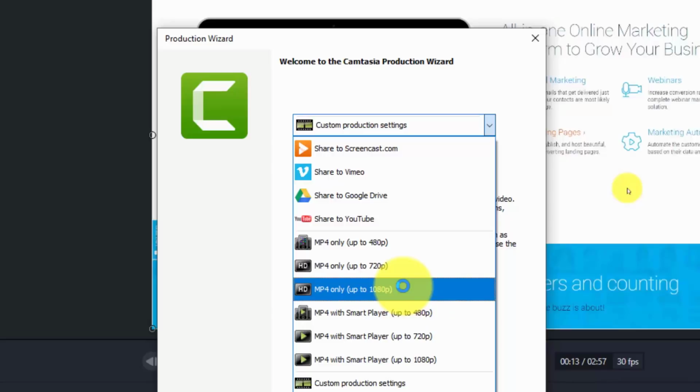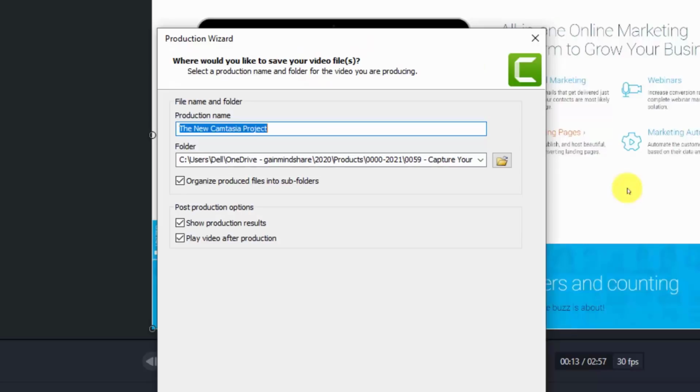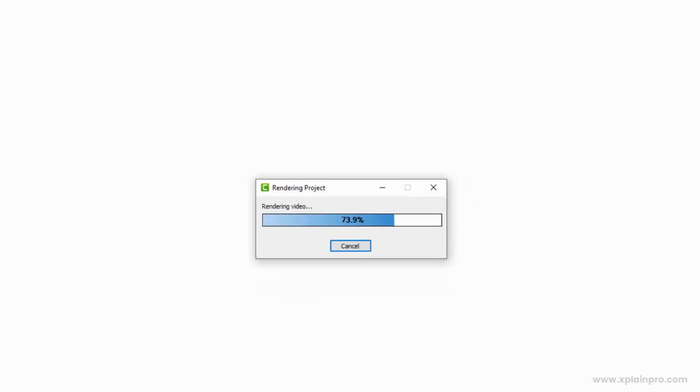Now, when you produce it at the highest possible resolution, Camtasia will determine the dimensions of your recording and how high of a resolution that you can actually use. In this case, we're going to produce an MP4 video. We're then going to click Next, and we're then going to click Finish. And Camtasia will then start the rendering process in order to produce your final video.